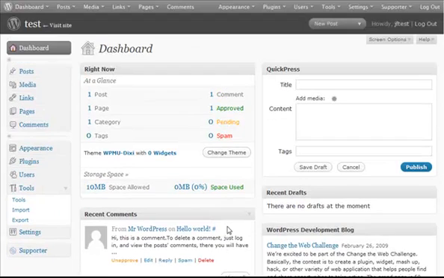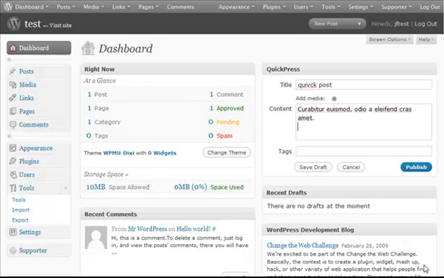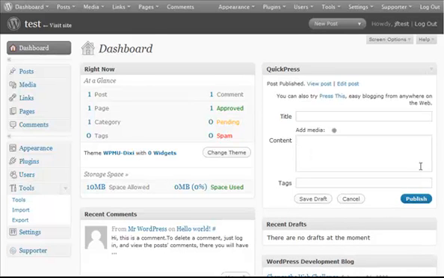And perhaps most importantly, it contains this functionality called Quick Press. Quick Press allows you to simply edit a quick post, even better if you can spell, and to place content in that and publish it to your site. Hey presto.